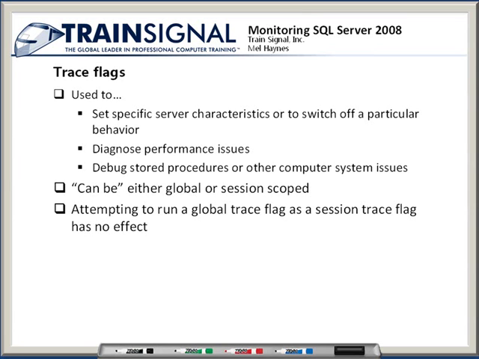If you attempt to switch that and run a global trace flag as a local or a session trace flag, you don't get an error message, which can be extremely frustrating because you think you've set a trace flag and you're not seeing any results. Not until you go back and look more closely at the trace flag do you figure out, oh, this thing can't be run session scoped. It has to be global, right? So that's one thing to note. If you accidentally try and flip it the wrong way, you get nothing. You get no feedback telling you that you did not successfully activate the flag.